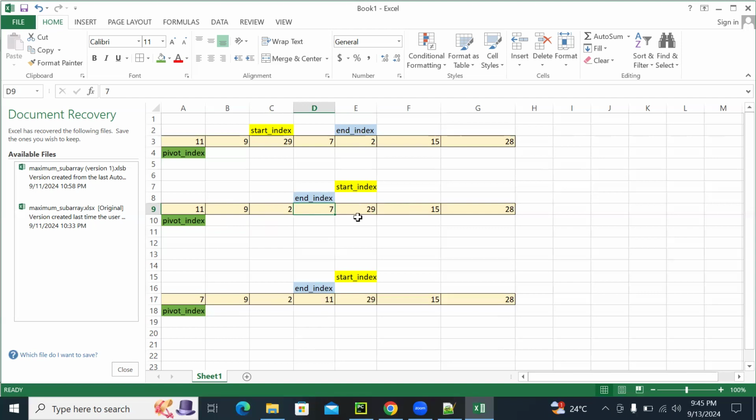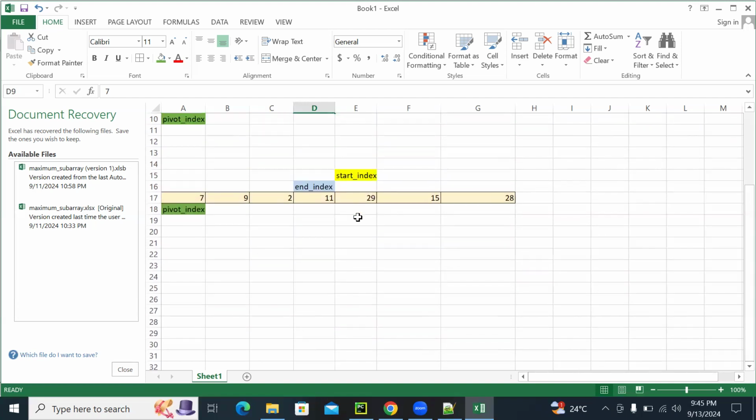If this is the condition, you do not need to swap the number from the start index with the end index. Rather, you have to swap the number from the pivot index with the end index. And this is what we have been doing. Once you get into this situation, your pivot number will be placed at the right position.